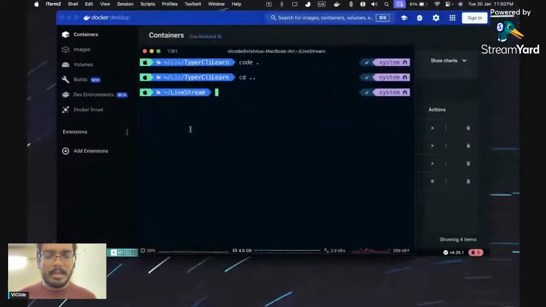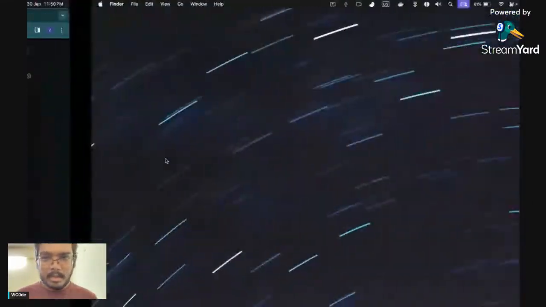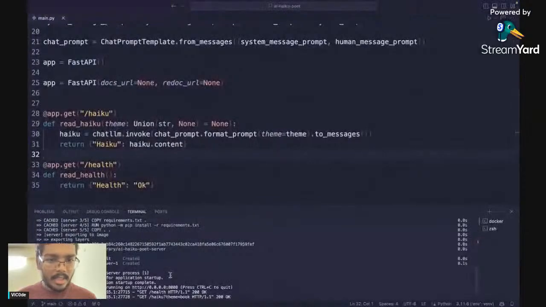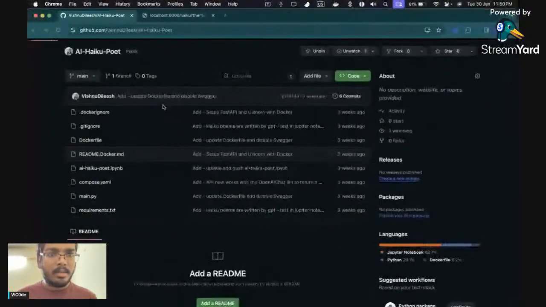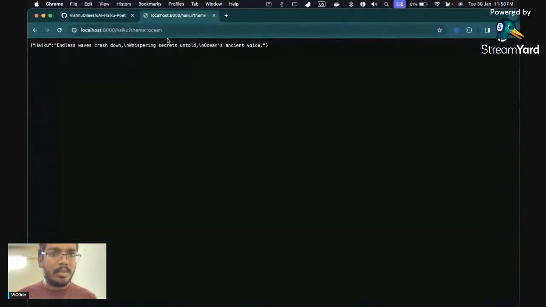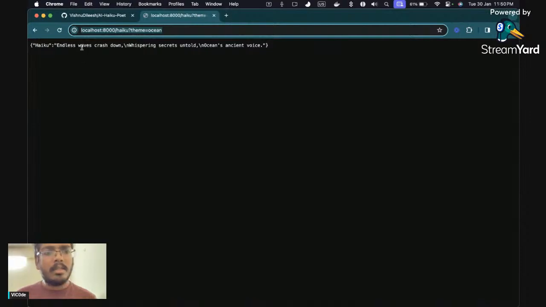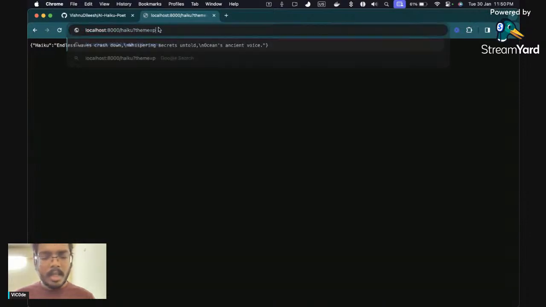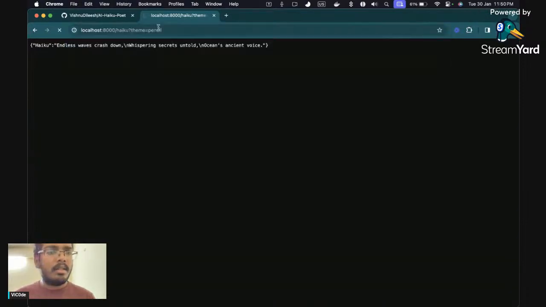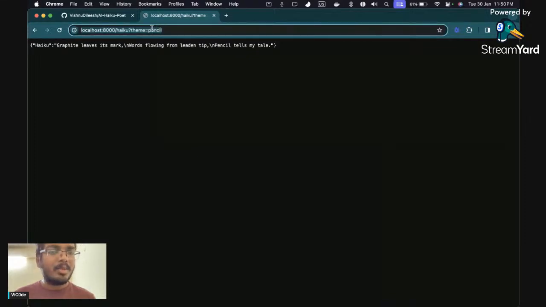I'm using Docker to run it. The server is now running on 8000. This is the thing that you saw. This is a poem. It's written, endless waves crash down, whimpering secrets untold, ocean's ancient voice. Maybe something on pencil, and it says graphite leaves its marks, words flowing from lead and tape. Pencil tells my tale.